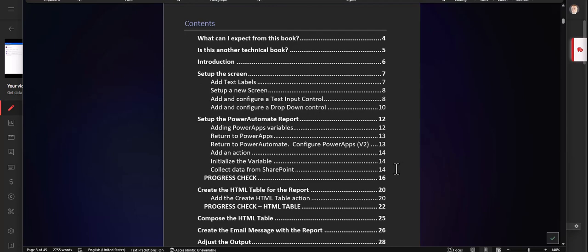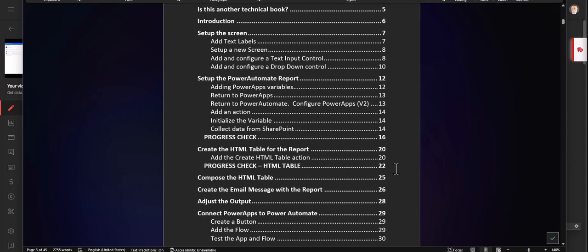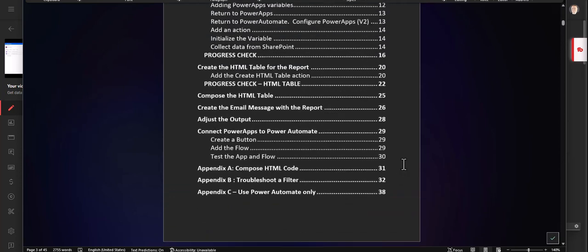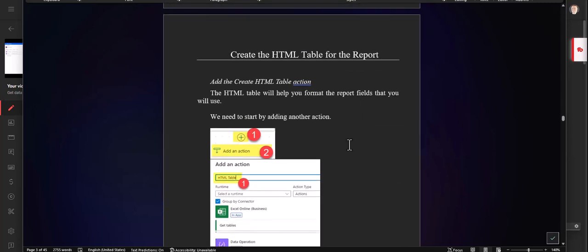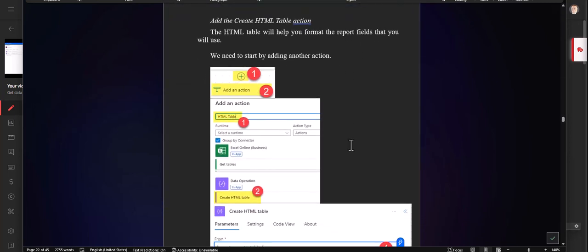Otherwise, we're going to go through the content here. I just know sometimes it's a little tough to get through all the content, you've got to back up the video and all that other good stuff. So, okay, we're talking about creating an HTML table for the report. So let's get to it.